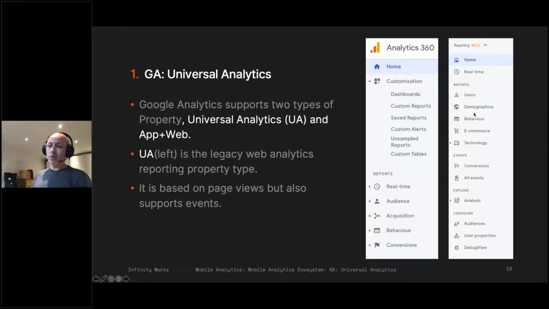So for mobile, it's really the only choice at the moment. So your property has to be App plus Web. But for web, if you're thinking about moving your stuff across, it's probably better to keep it going to both at the moment, because your users will have a bit of a shock when they move to App plus Web, because it doesn't have all the functionality that they might be used to yet.